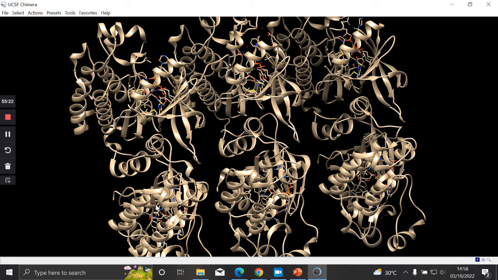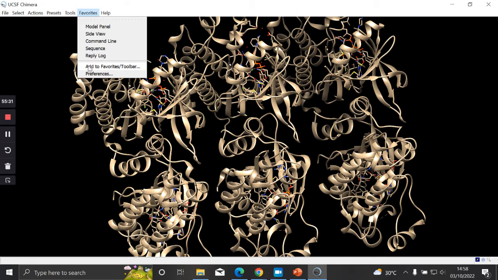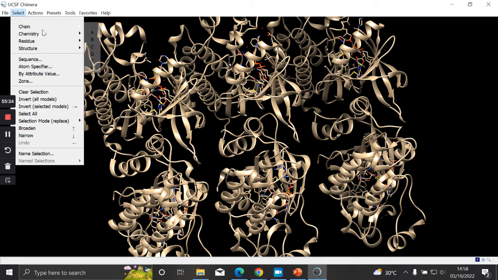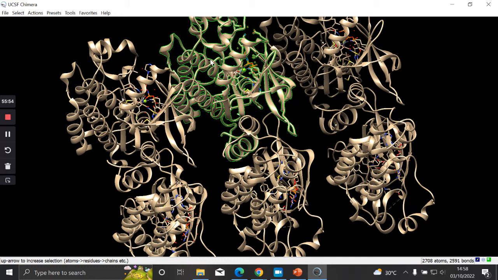So how do we select the one that we are going to use for molecular docking? We can use any one. To check, you can just click on select, and when we click on chain, you can see that we have 6 chains. I will be using chain A for the purpose of this class. So click on select, then click on chain. When we click on chain, you can then select the chain that you want. I'm interested in chain A, and we can see that chain A has been selected.